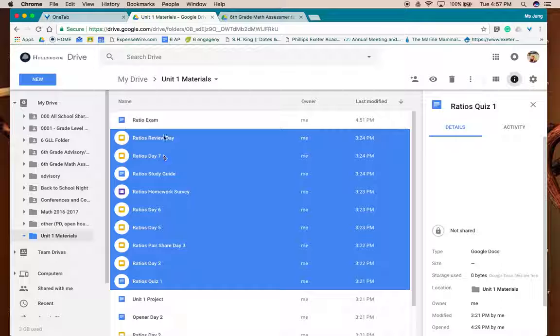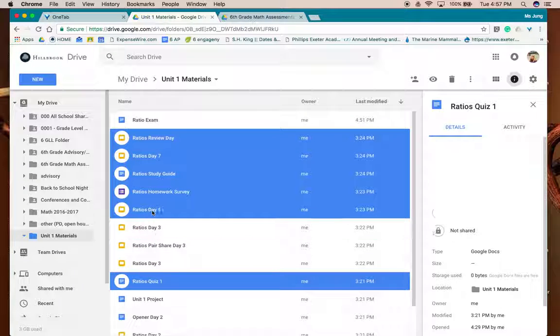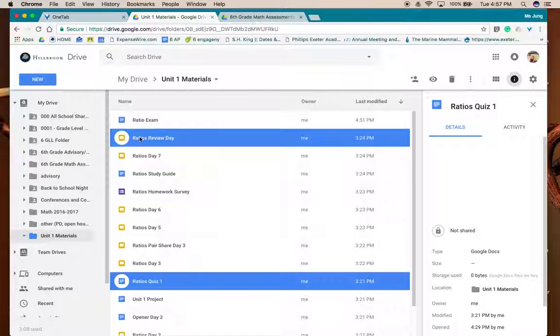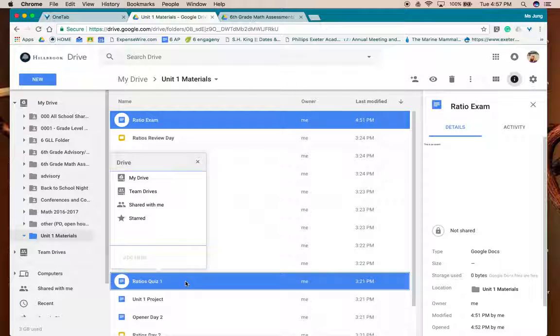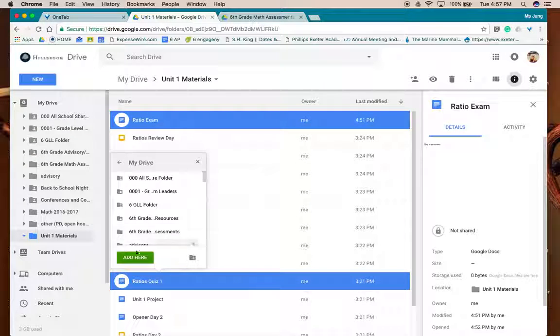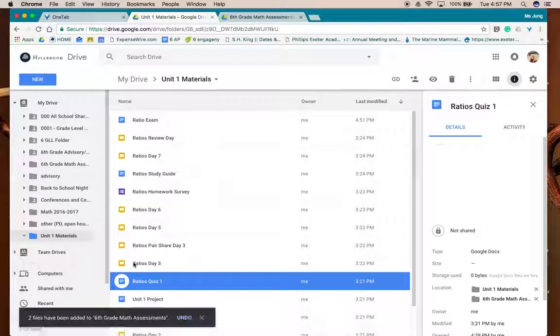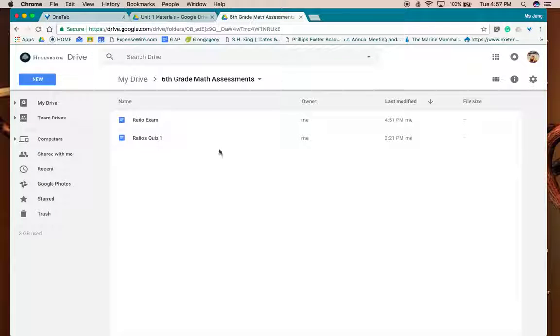You can select it this way, where you highlight all of them. You can press Command and hold Command as you click on different files to select the files that you want. And then you're going to hold down Shift and press Z. And it'll bring up a menu that doesn't say Move, but it says Add. So notice how it doesn't say Move here, it says Add here. And the files stay put. They don't go anywhere. They're still in my Unit 1 materials, but they're also going to be in this folder.